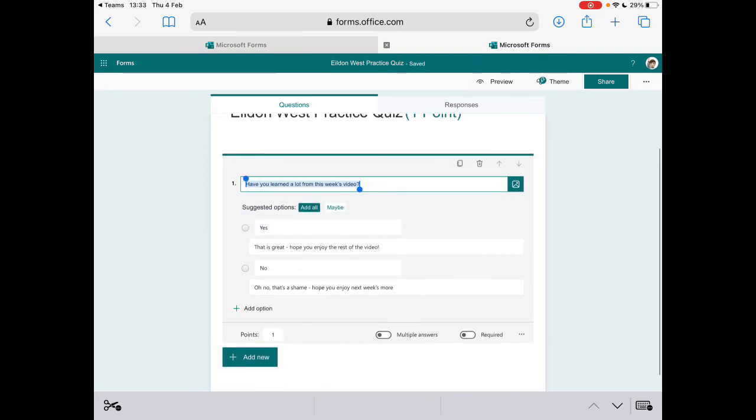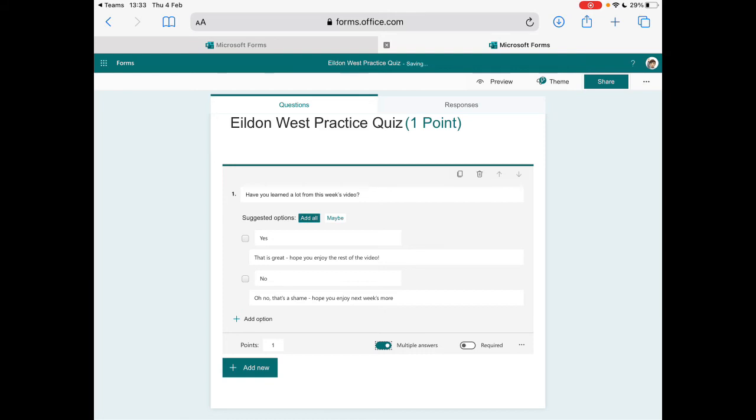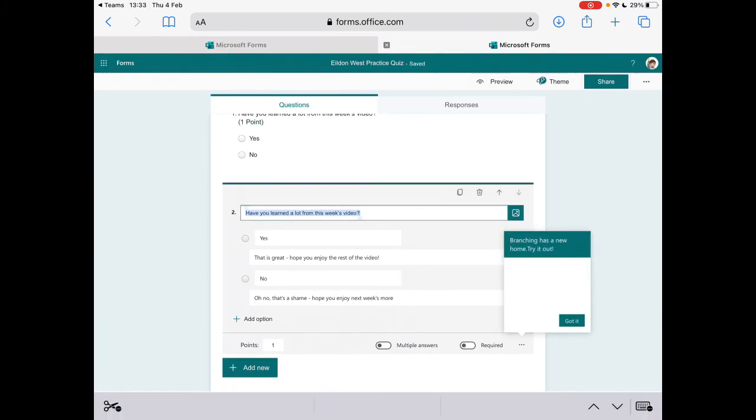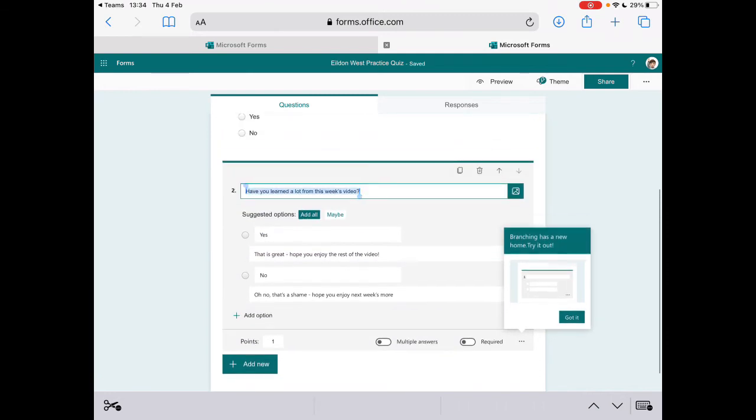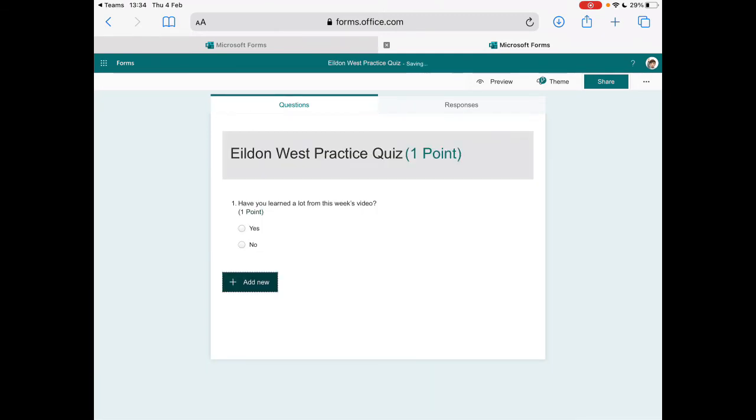You can also give multiple answers. So if it wasn't a yes or no quiz, you could select multiple answers and give them the choice to pick more than one. You can also make questions required, as you can see there, and that means that they have to answer that question. You can also duplicate questions so that if you want to keep this kind of same format, it's easy to then edit it by pressing the duplicate button.